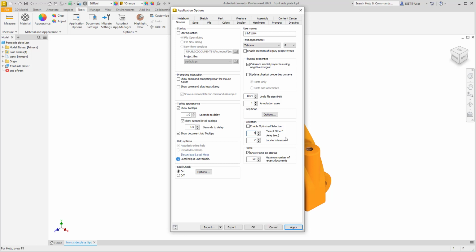Entering a different value in this field will change the number of seconds of delay it takes for the Select Other dropdown to display. If we enter the word Off into this field, the Select Other display will be turned off and not be displayed at any point in the graphics window. Selecting Apply or OK will commit this change.